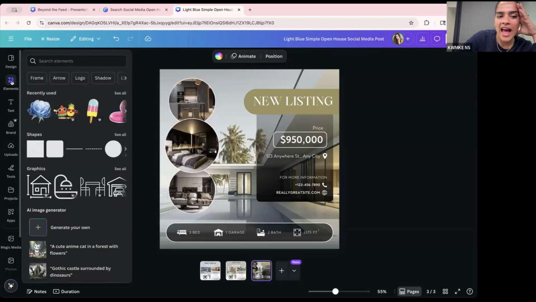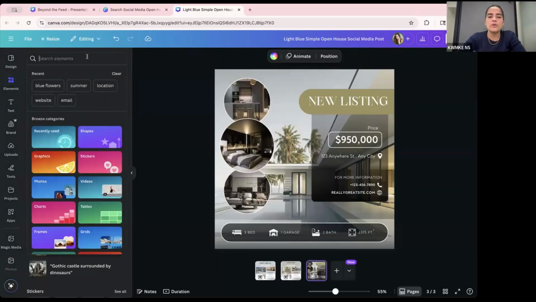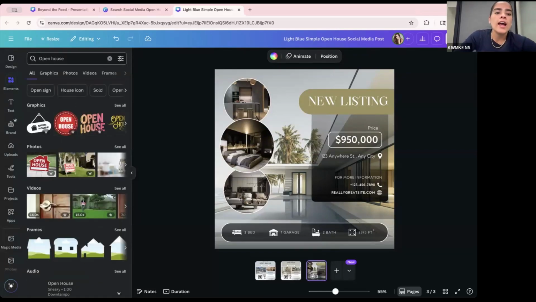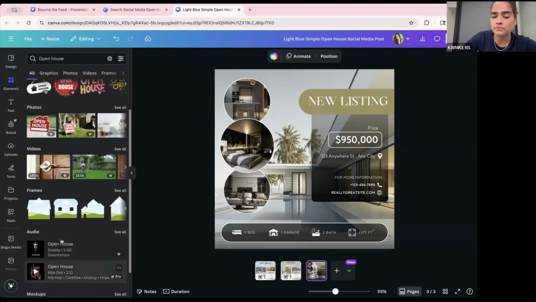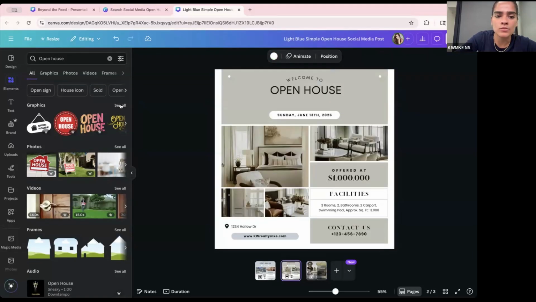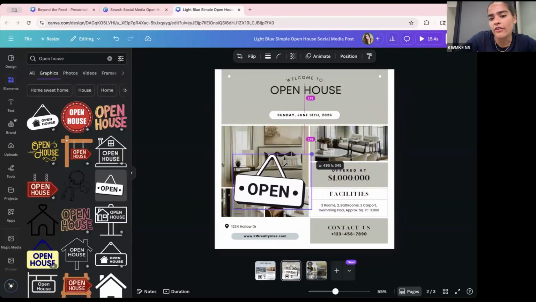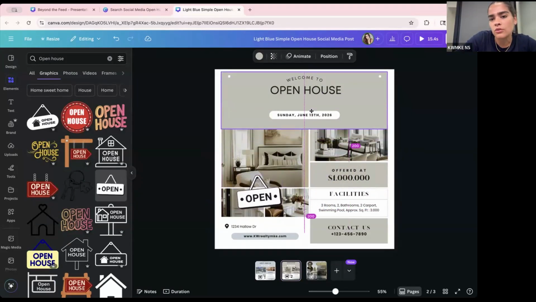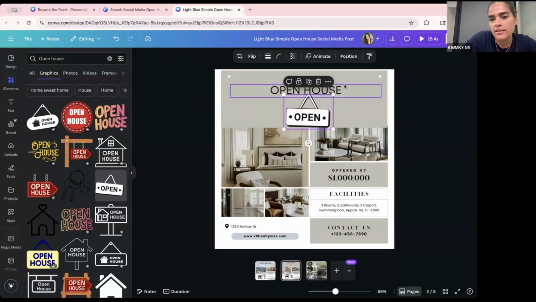Other things to note are going to be the Elements tab. So this will be really nice if, let's say, you want to have an open house. It'll come up with some graphics, some photos, videos, frames, some audios, all of these kinds of things that will be helpful for you. So if we go back to this one, you can say, oh, okay, I like this. And then you'll be able to add this little graphic right onto your design. So I'm going to delete that and delete that, and then do something like this.